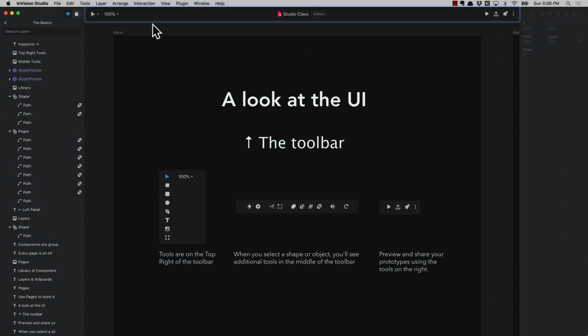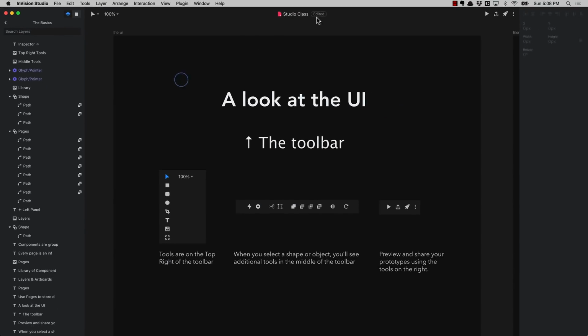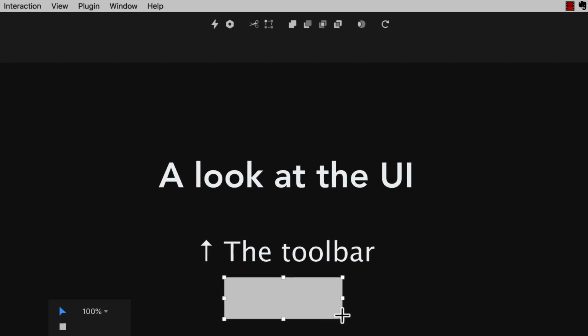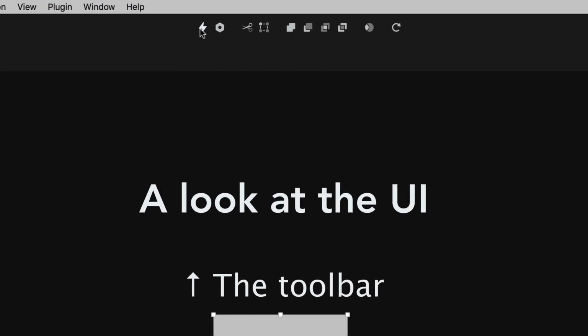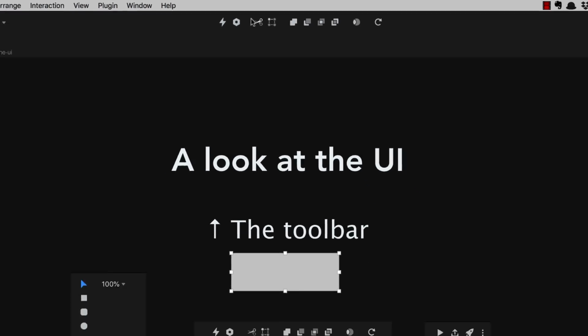Here on top of the canvas, you're going to see the toolbar. Here on the far left, you're going to see tools that allow you to add rectangles, rounded rectangles, circles, pen, text, images, and artboards. Here in the middle, you're going to see the name of the file, but once you select something like a shape, let me add a rectangle, you're going to see different tools here that allow you to create an interaction component and do different things to your path.